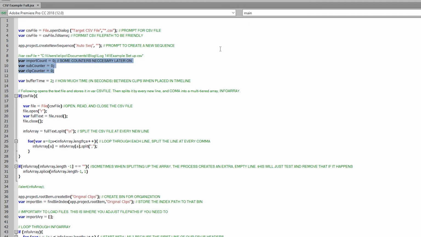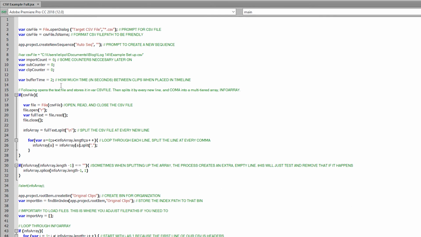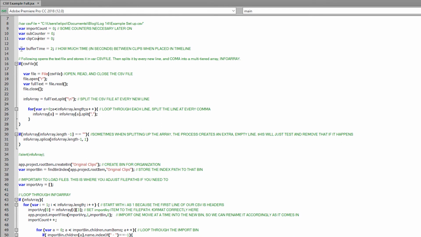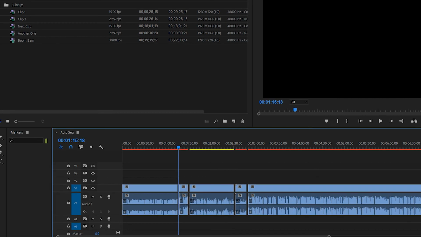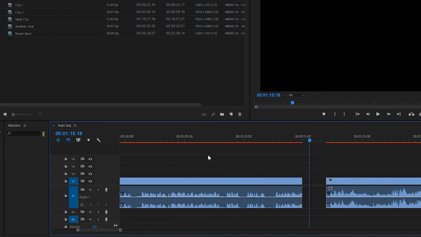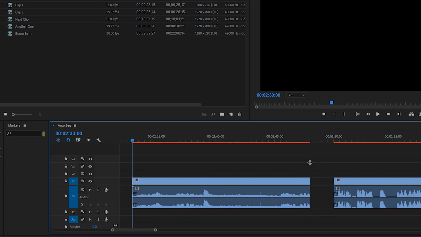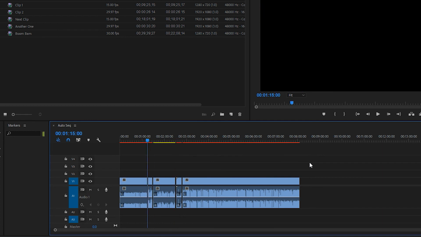Here we just have a few administrative counters that we're going to set up, some variable counters, and we'll run into these as we run through the rest of the script, and I'll call them out as we get there. Then we have a variable buffer time. This buffer time is going to be the amount of time that we have in between each of our clips in our sequence. You could have them on top of one another, but if I'm just doing a rough cut and just trying to get all of the sound bites that I need into my sequence, I don't mind having them split up a little bit.